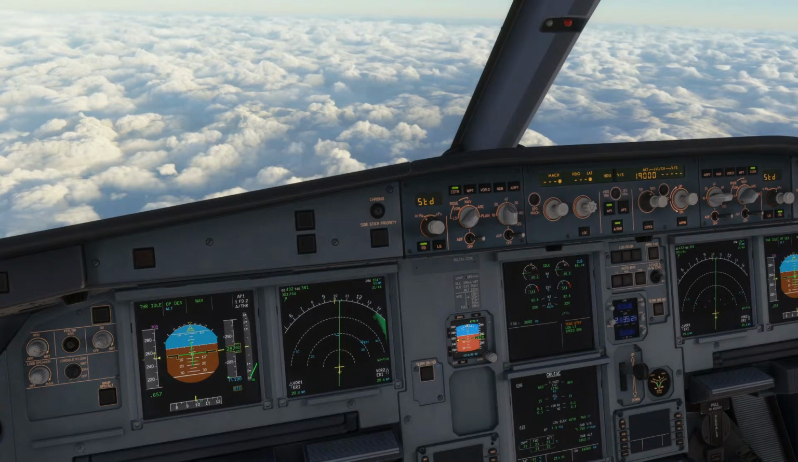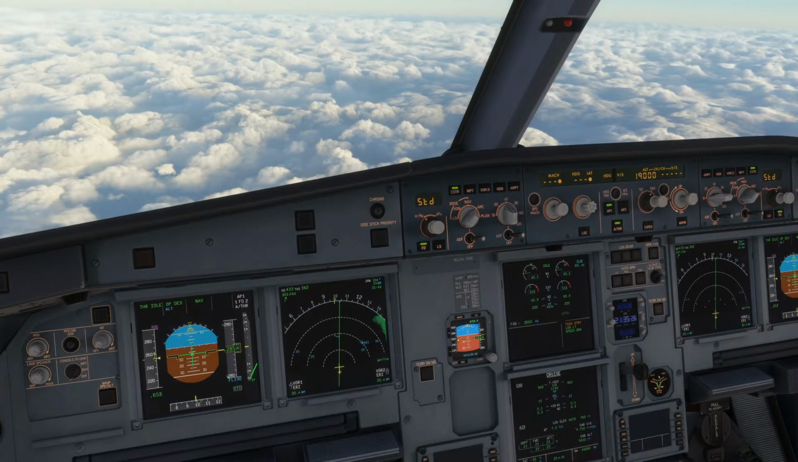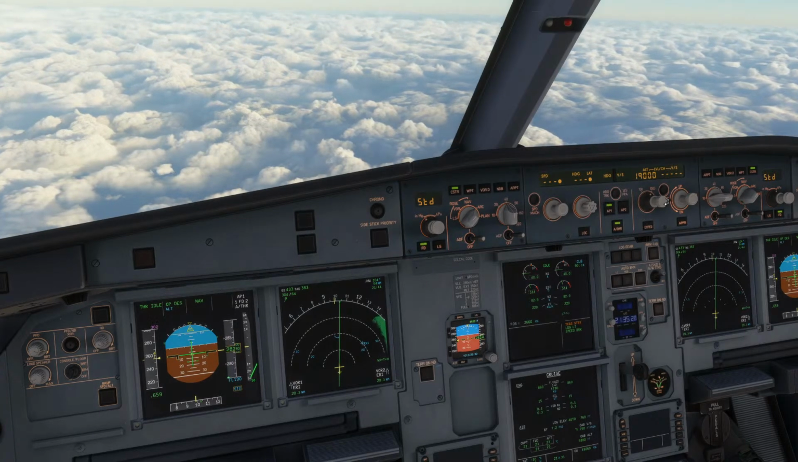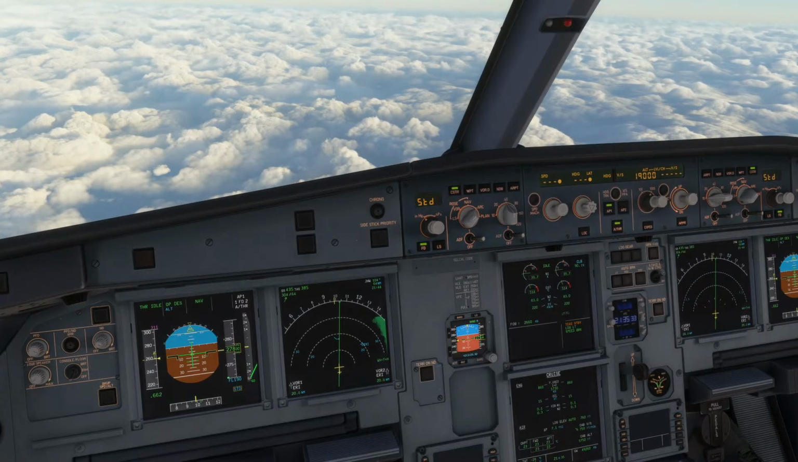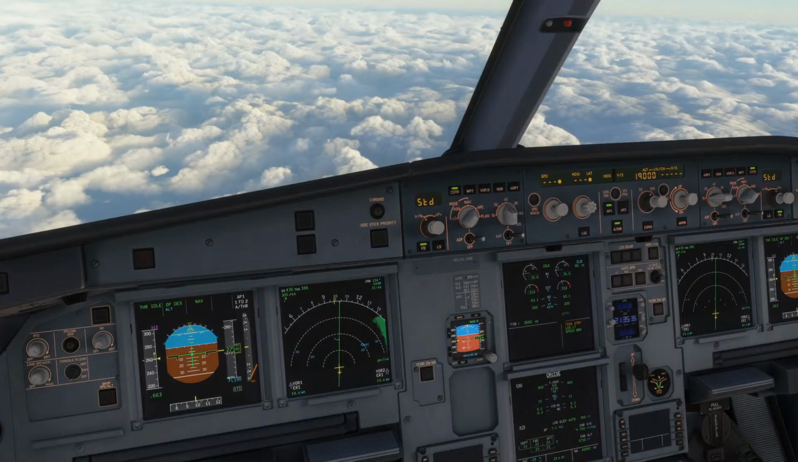Virtual 073, descend and maintain 3500. What? Descend and maintain 3500, virtual 073.